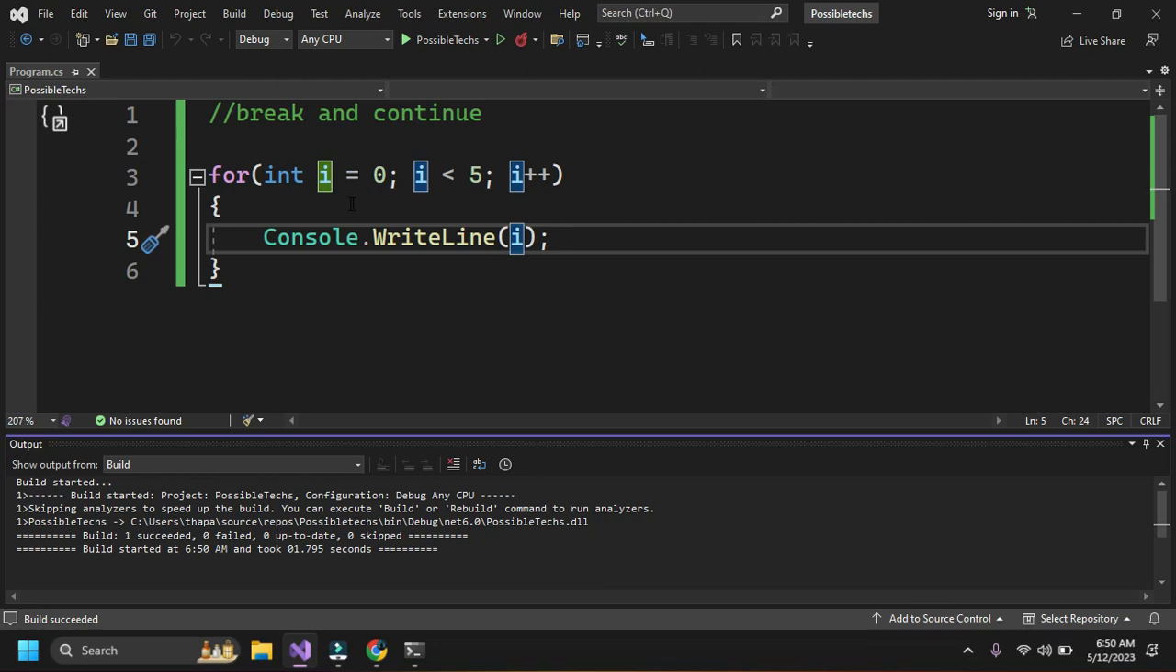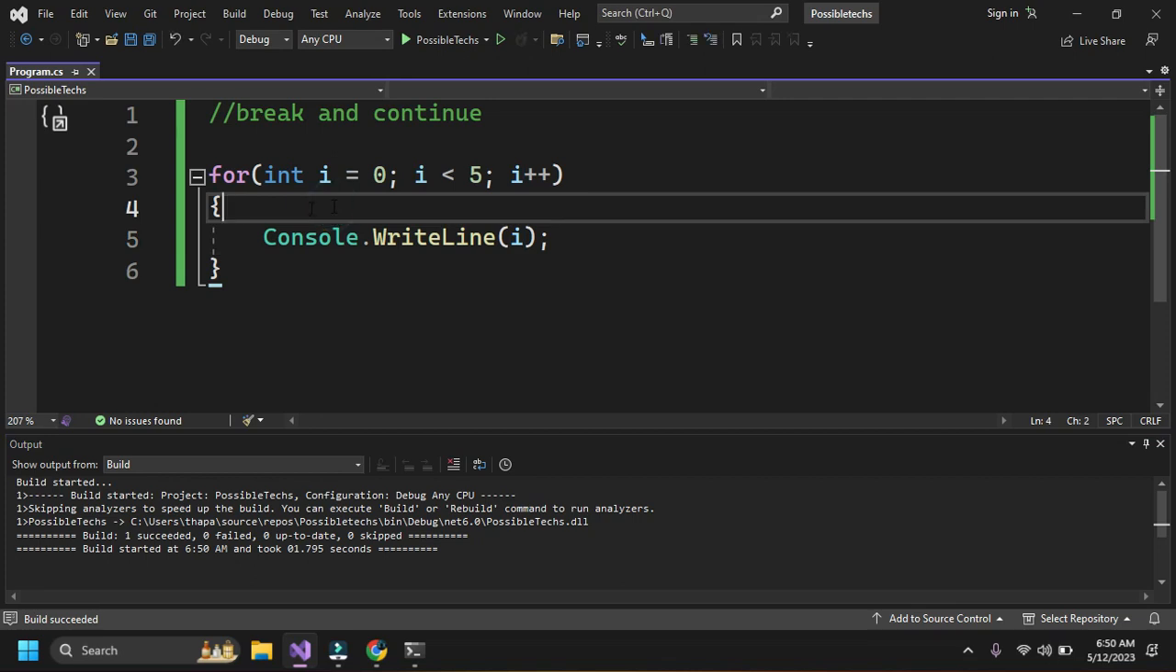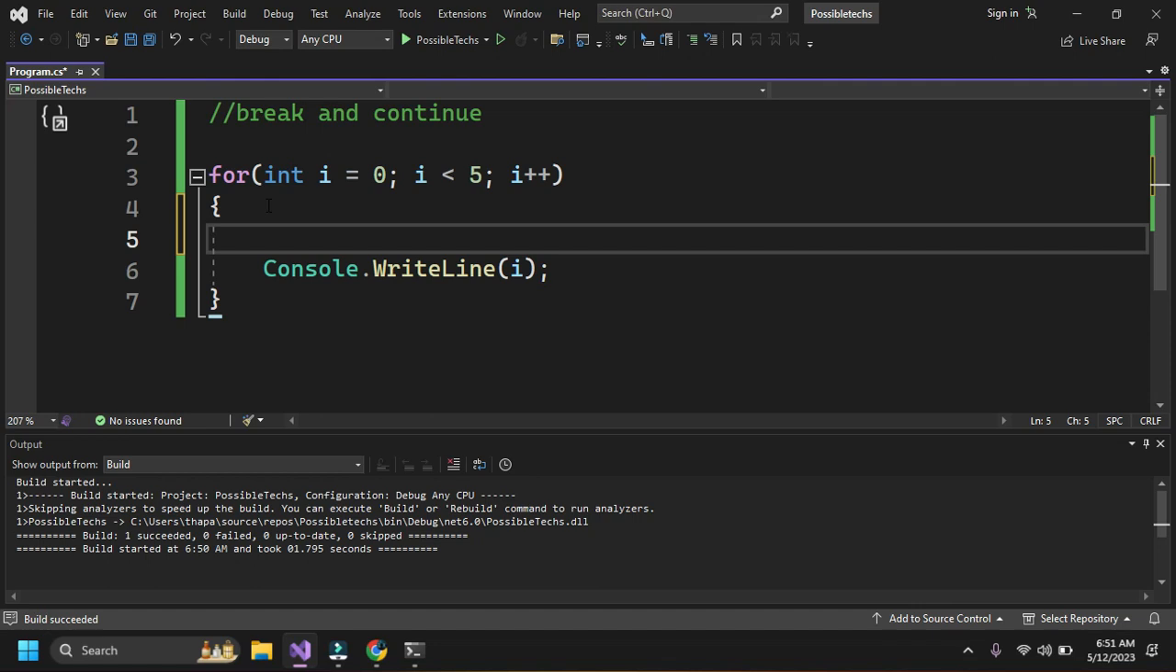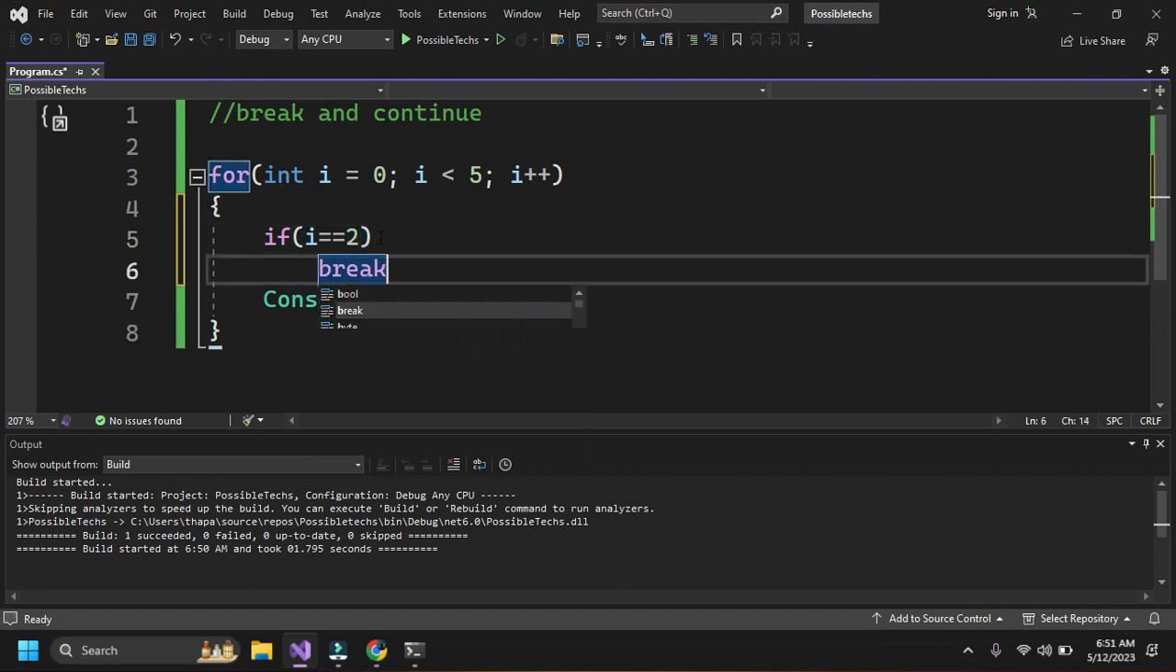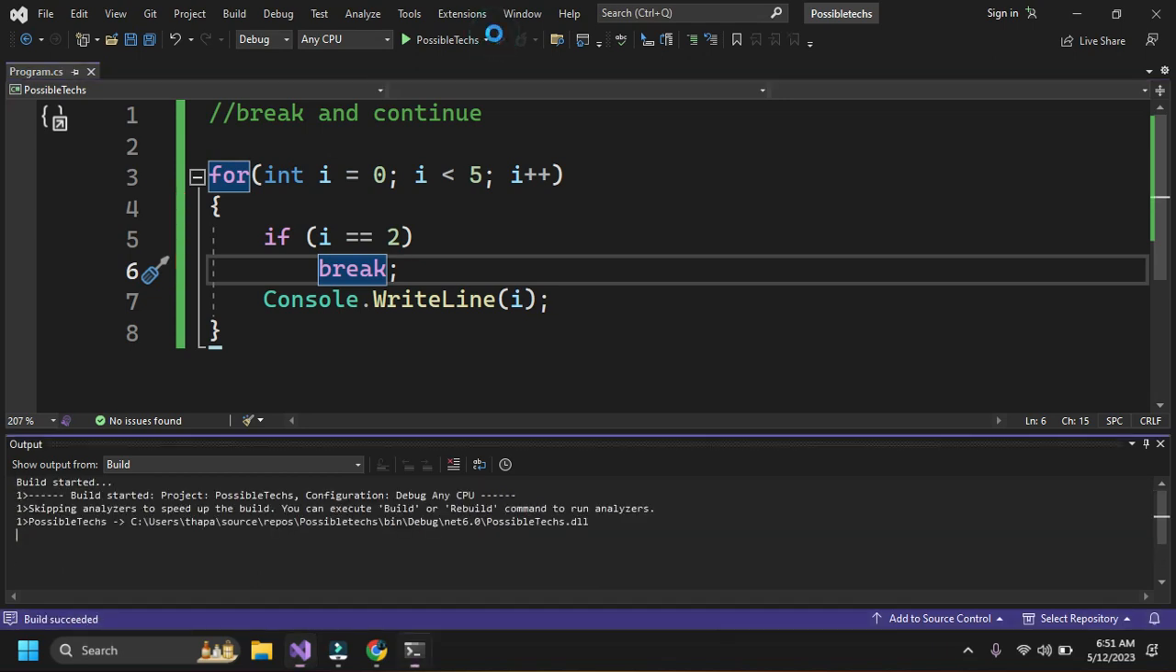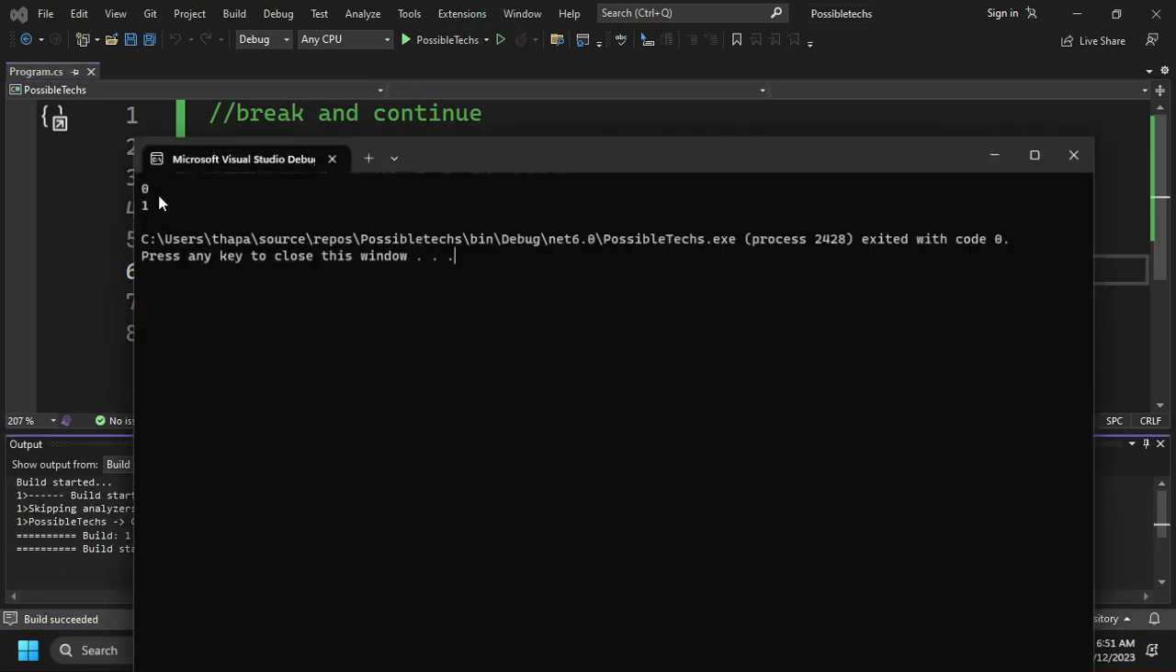So now I'm going to discuss the break. What does break mean? Here, if I create another condition by using the if statement, if i is equal to 2, and I put the break here, what will happen? If I run this code again, now we can see only the 0 and 1 values.